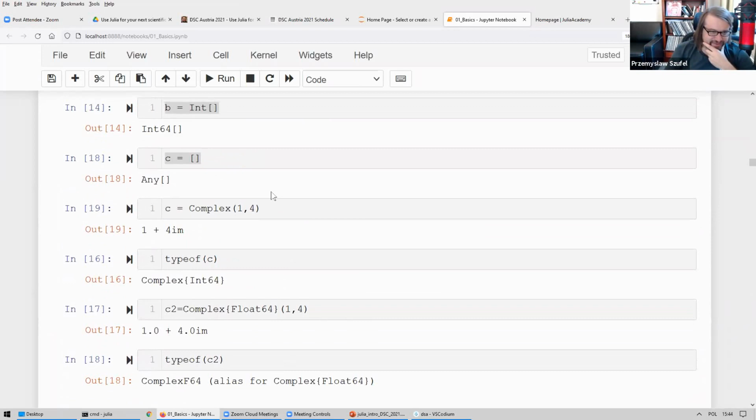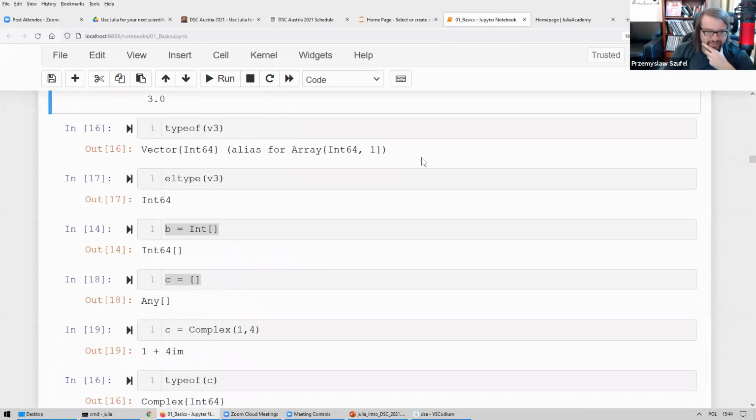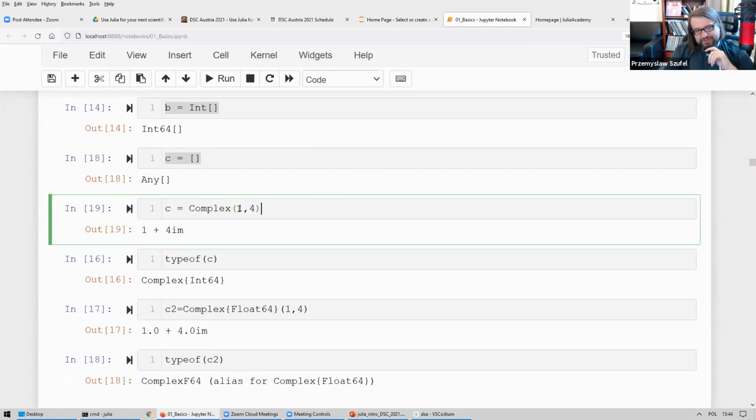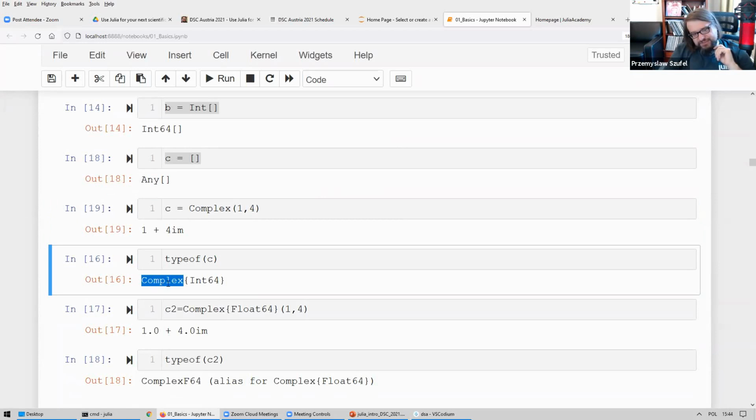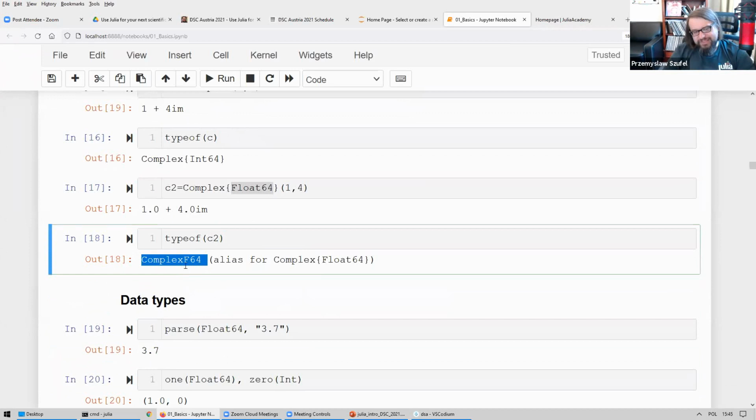Okay, so we could see that this vector can contain underneath integers or floating values. But what does it mean even more? We have a syntax. Suppose we have a complex number like here. The type of this number is complex defined in the space of Int64 numbers. I could define a complex number over another real number space, this time on floating point 64 numbers. And then the type of C2 is Complex Float64, which is an alias for complex of 64 numbers.